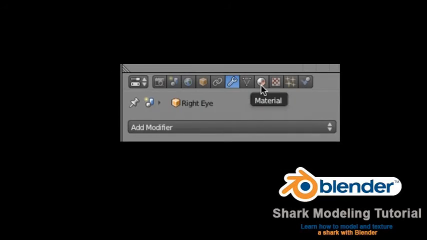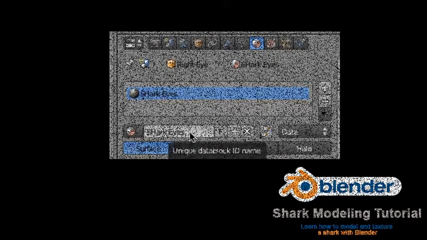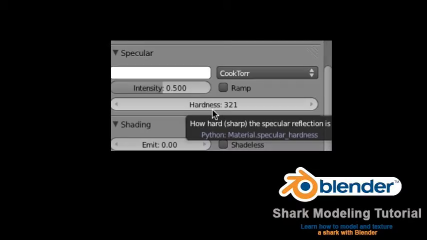Select the right eye object. In the Properties editor, select Materials. Press the New button and name the material Shark Eyes. Click on the diffuse color swatch and set the R, G and B controls to 0, creating a black diffuse color. In the specular panel, set the hardness to 321. This will give the eyes a more shiny highlight.